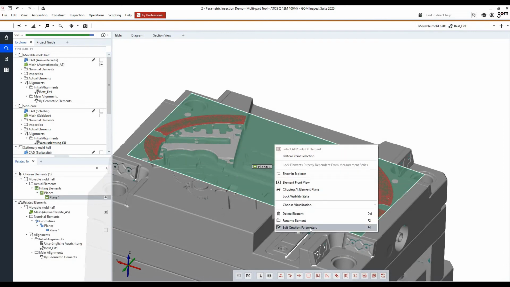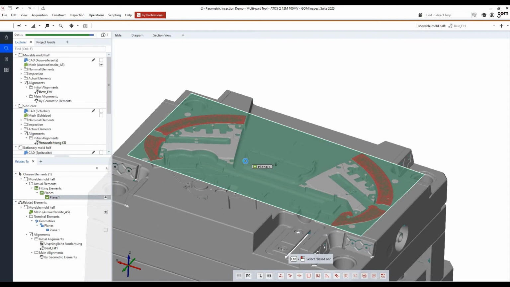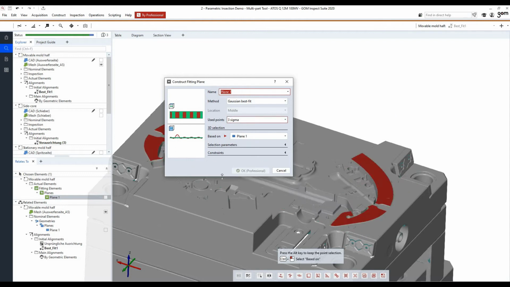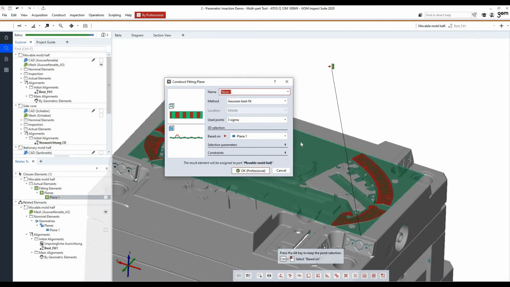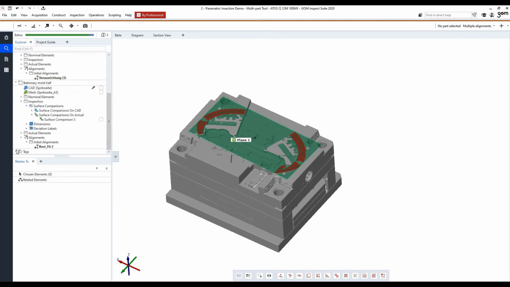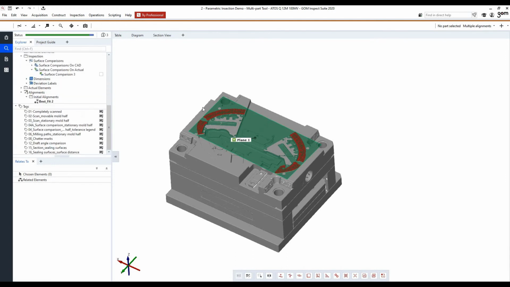The other thing we can do is also do the edit creation parameters for this plane and look at what fitting elements we used to create this plane. So in this case it's a Gaussian 3 sigma fit. Again, in the professional version of the software we'd be able to change this and everything would update, but seeing as we're in the free version of GOM Inspect Suite, what we can do is assess it, identify what our inspectors used to create this, but if we wanted to make any changes we'd need to delete it and remake that feature.